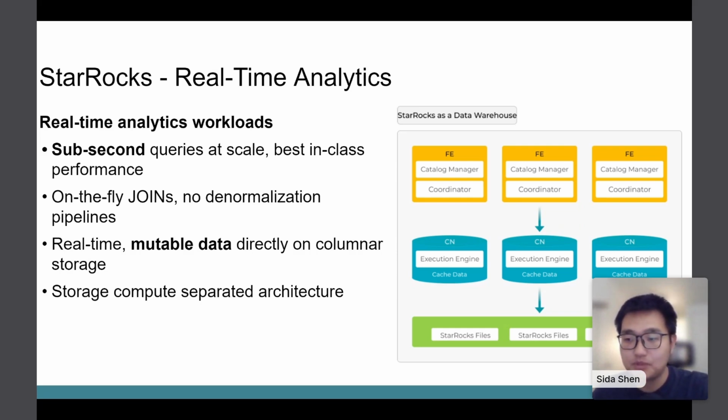So the storage engine is columnar, right? But it's able to do real-time mutable data directly on its columnar storage. Actually, sub 10-second data freshness with frequent data upserts and deletes, and on a massive scale, right? And that's with its primary key table, accelerated by the primary key index. And we're going to talk about that later today as well.